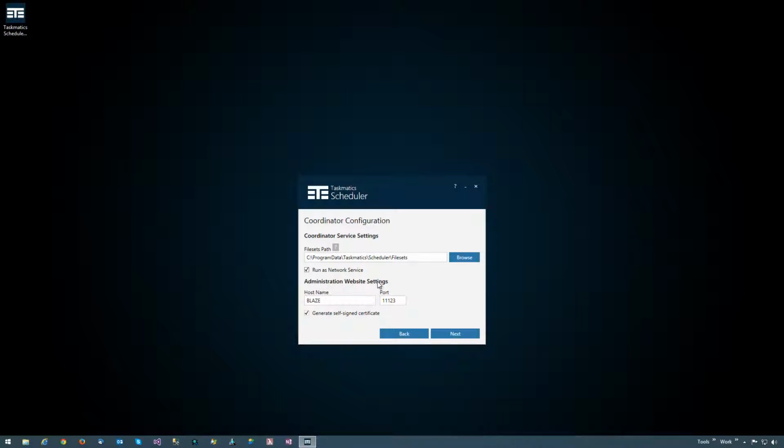The next set of settings are for the administration website. In order to configure your custom tasks, we provide a website to do all the work within. By default, we'll use the machine name as the host name. If you want to configure a DNS name here, you can. And then we provide this as the default port to run on.